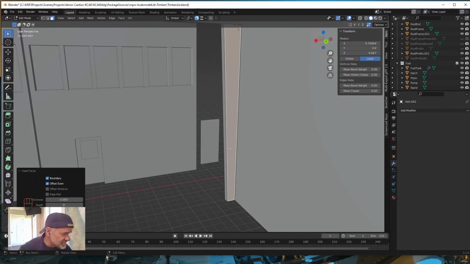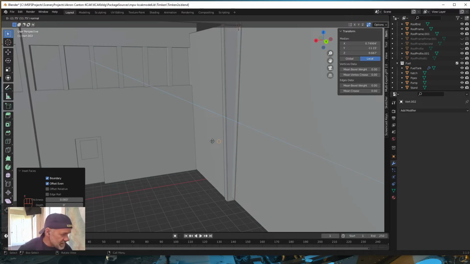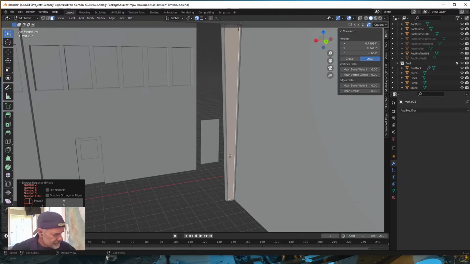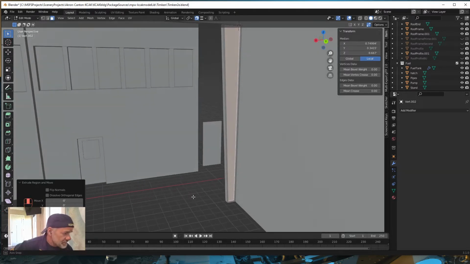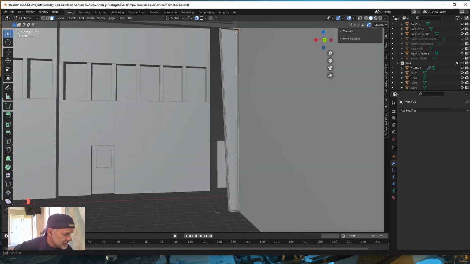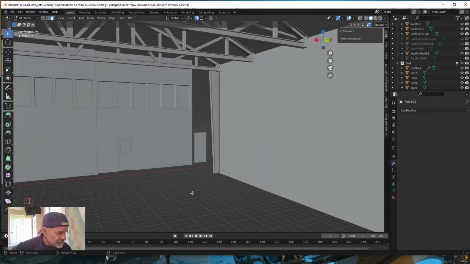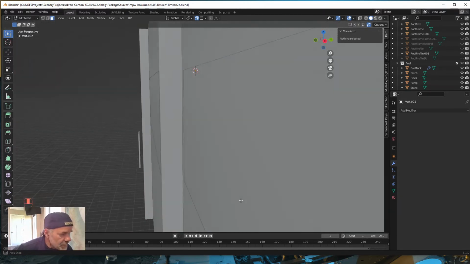You guys with me? All right, so with this face selected, we're going to E, and we are going to go, I think, in the negative direction. Negative 0.2585. Okay, so that kind of, there you go. So that kind of gives us that I-beam type of look to it. And then I would do the other side.